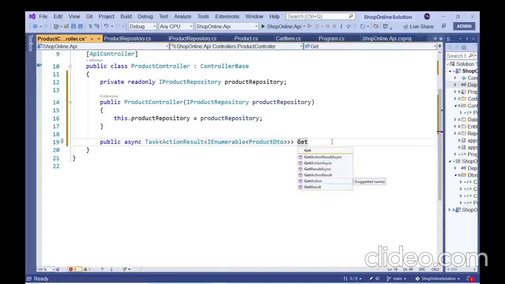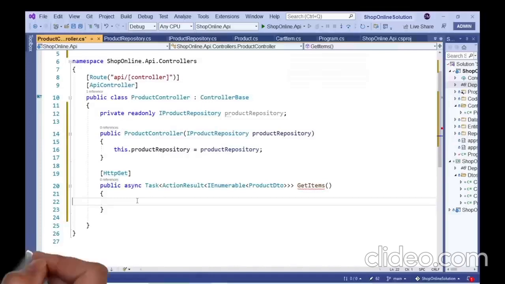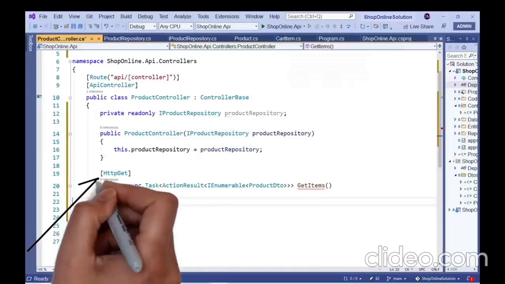Each action method in our controller must map to a particular HTTP verb. For example, get, post, put, delete, etc. Our getItems action method will be used for getting product data and returning that product data to the client. So the appropriate HTTP verb for this action method is get. So to indicate this to .NET, we need to decorate our getItems action method with the HTTP get attribute.